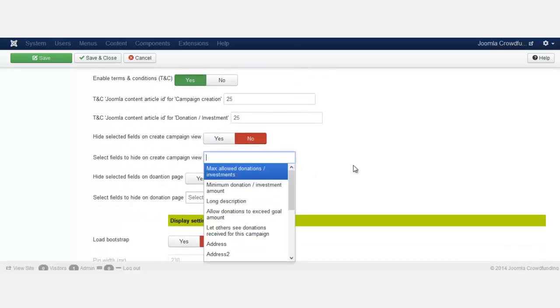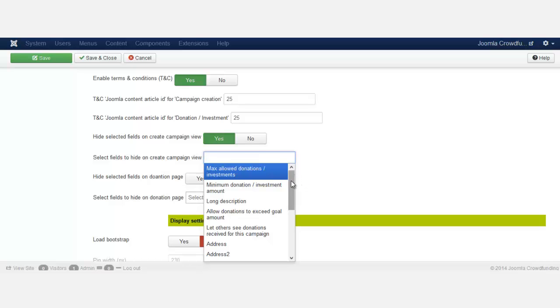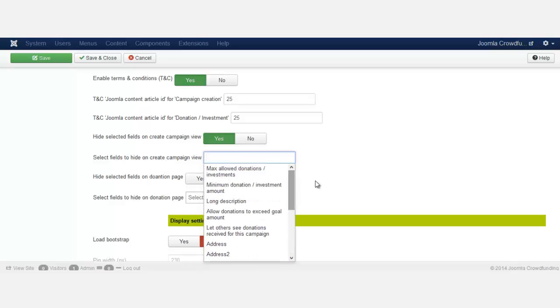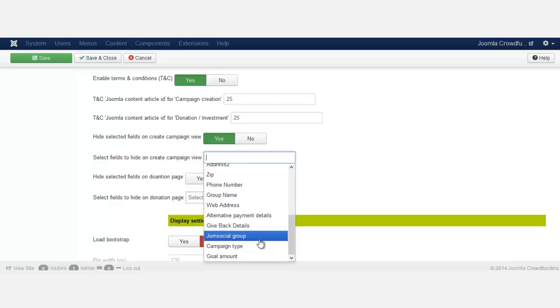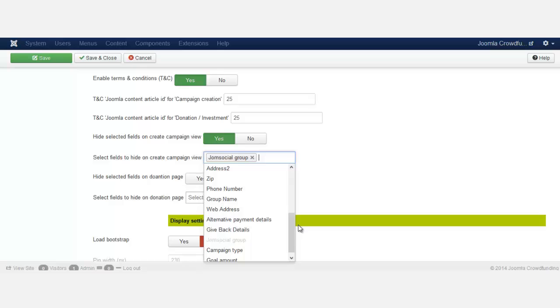And then you just come. Now if you want to hide selected fields, for example, if you click yes, you want to hide selected fields. When you click here, you have an option of what you want to hide, what you don't want to show up on the front end. So I'm going to click yes and scroll down, and Joomla social groups, because right now we're not using that. An alternative method, payment method.